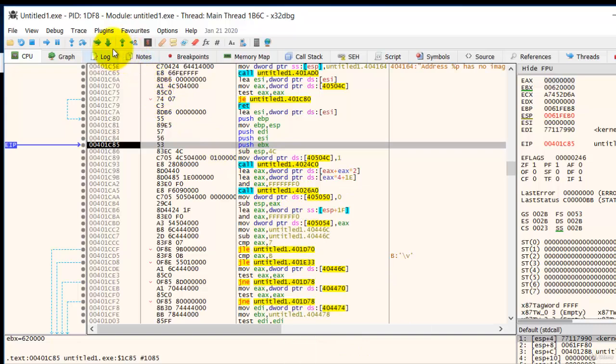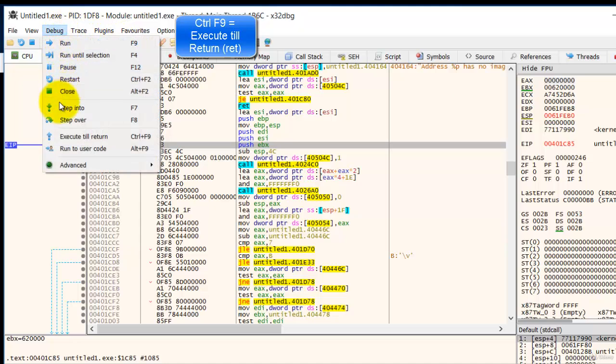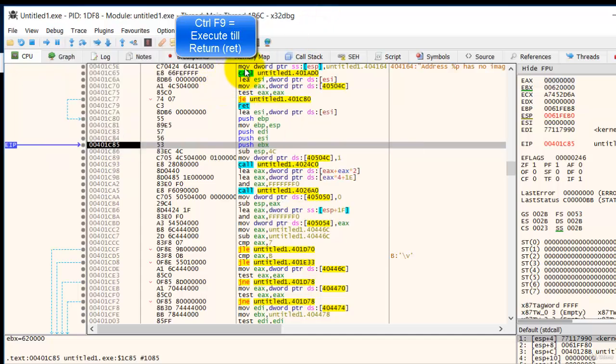You can press this key, execute to return, or the shortcut key for this is Control F9. You can check it out here. Control F9, execute to return. Execute to return will execute all the instructions until it hits the return. So let's try that now. Control F9 or this key here, execute to return. Let's click on this. Control F9.